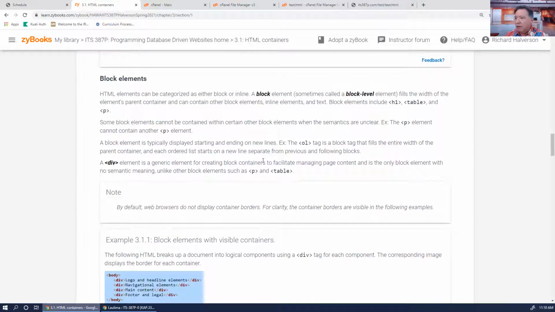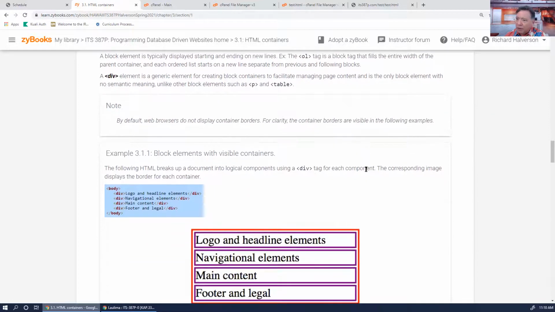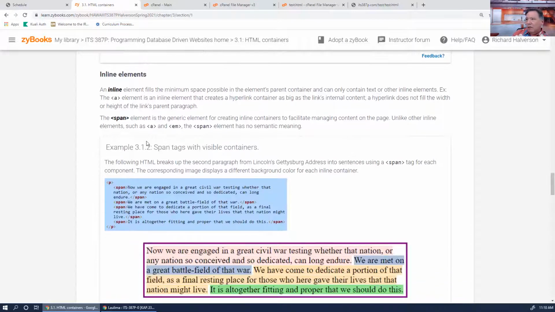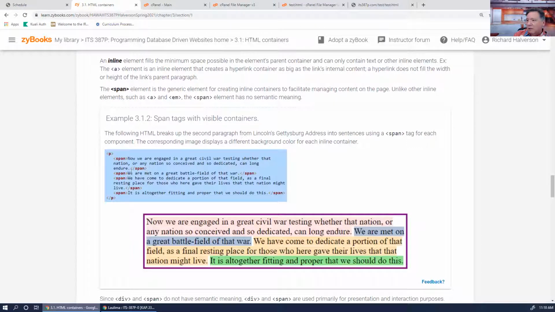All right, div element is a generic element for creating block containers, and you can name them and have different formats for different ones and so on. That's what goes on. Span is an inline element, which means it's not going to cause this to start on the next line. If it were divs, it would, but for spans, it doesn't. So we see, like, "we are met on a great battlefield of that war" is right here. Comes right after this.